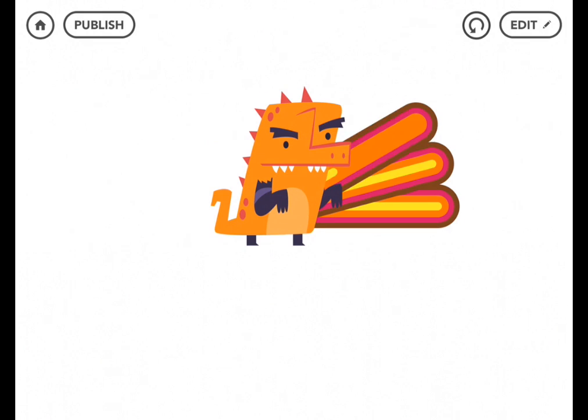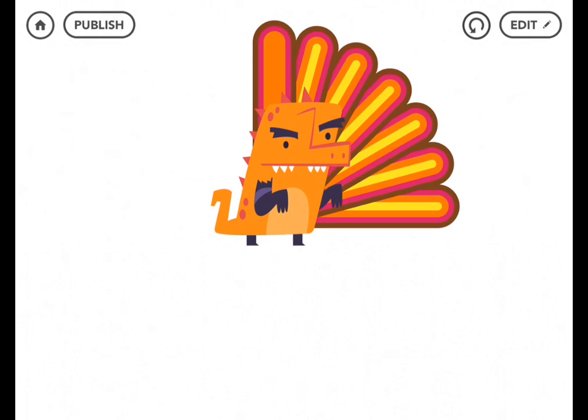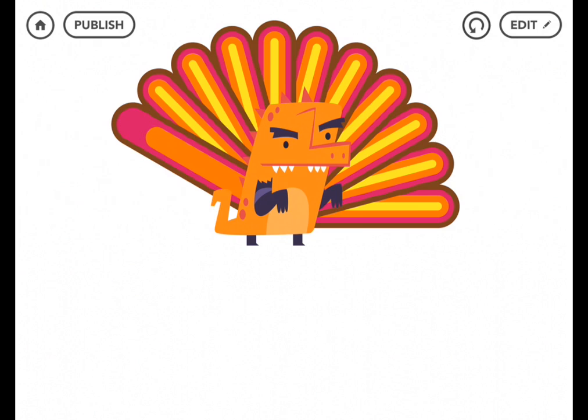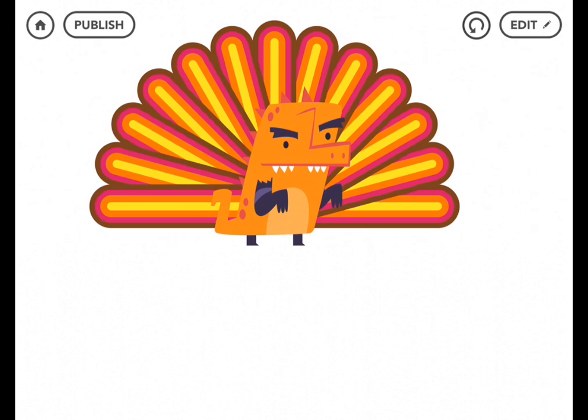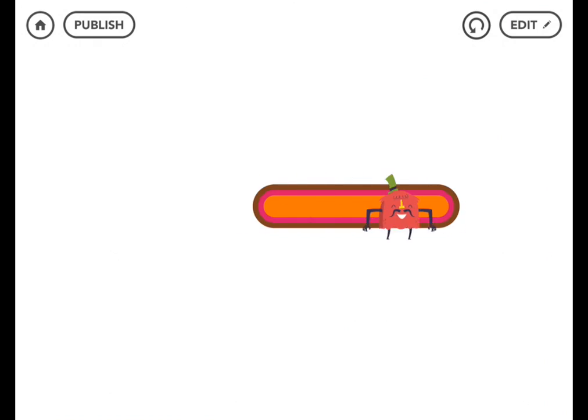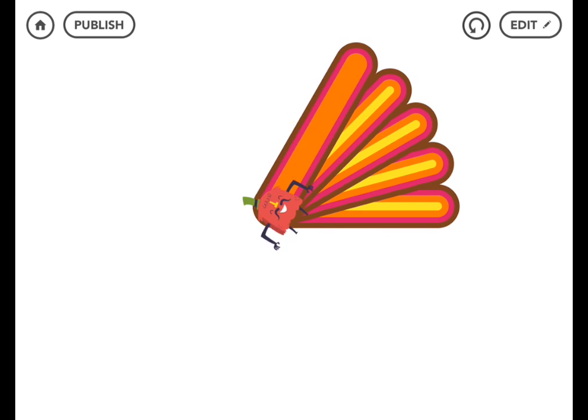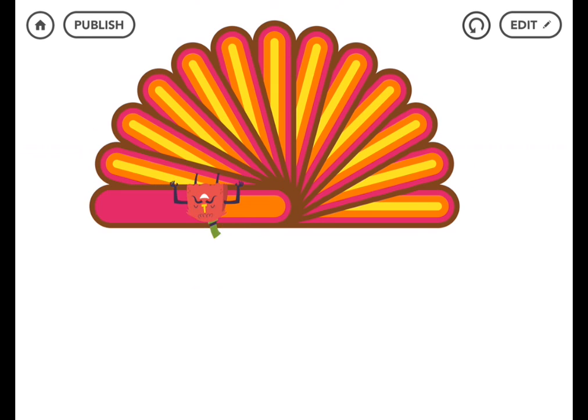So today, we're going to learn how to draw a super cool turkey tail like the one you see here. And the way we're going to do that is by first drawing one feather and then copying it to fill out the rest of the tail using a feature called abilities.